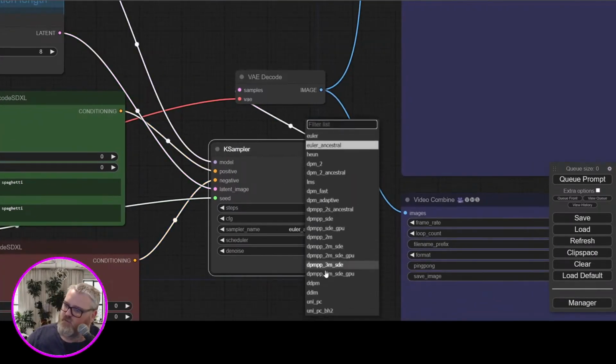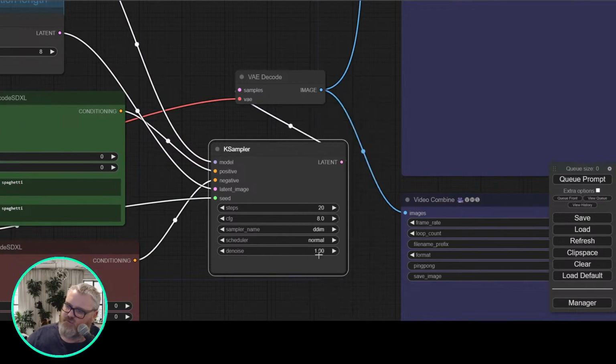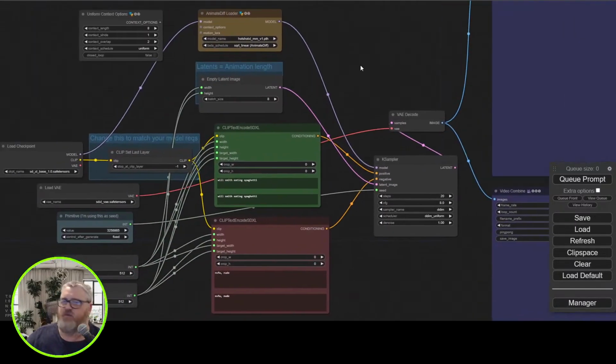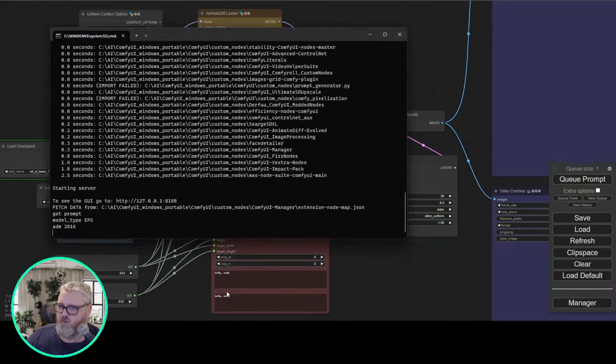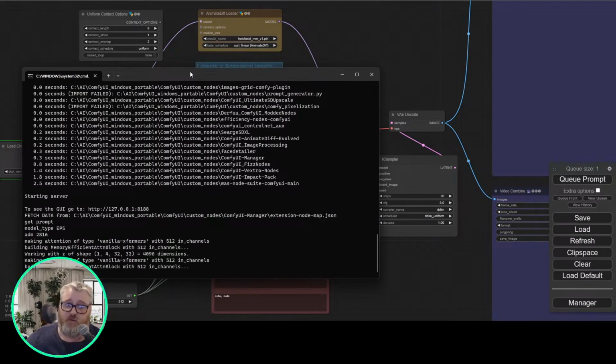I was getting good results with DDIM uniform at 20 steps earlier, so I'm going to stick with that for now. But there's probably a better sampler setting. We just haven't found it yet. We need to play with this more. All right, now we're going to queue it up and pull up the console and see what it says. Looks like it's working.